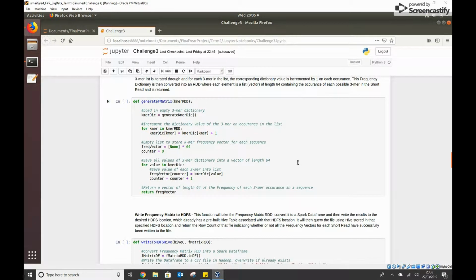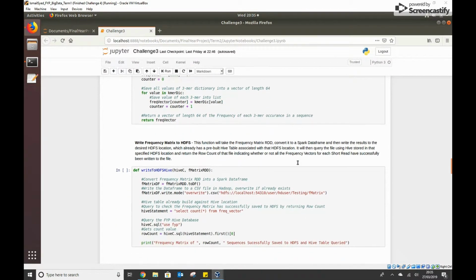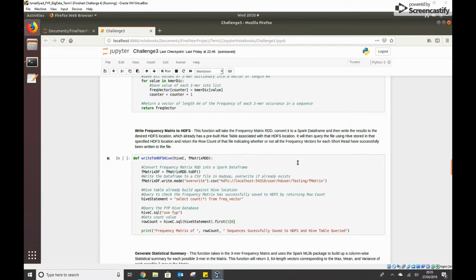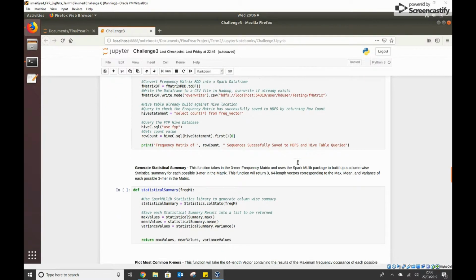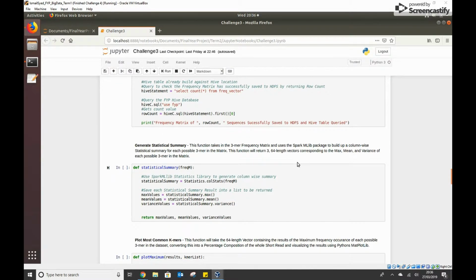Taking this frequency matrix that we have just generated, what I then did was write my results to a CSV file stored in HDFS, as I will be manipulating this 3-mer frequency matrix once again in challenge 4. I can then generate now my statistical summary.